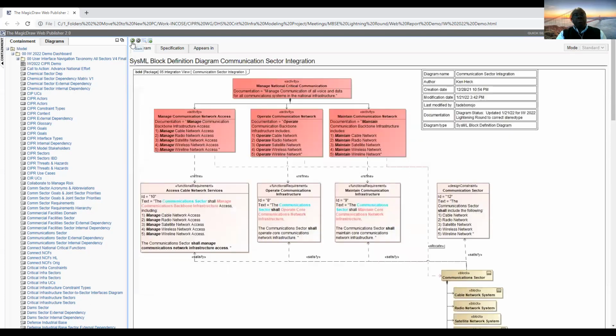So this is kind of the full-blown decomposition. We have activities, which are really the best types of entities in SysML to use for functions. Excuse me, this is not UAF. But we see here we have manage communication infrastructure, operate and then maintain, right?